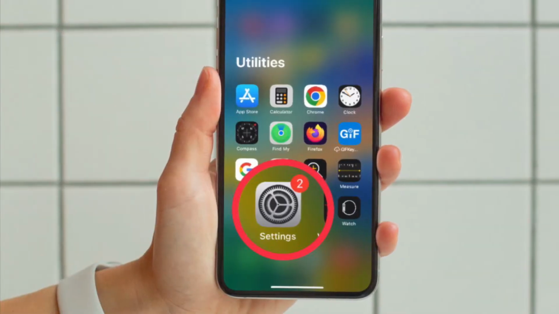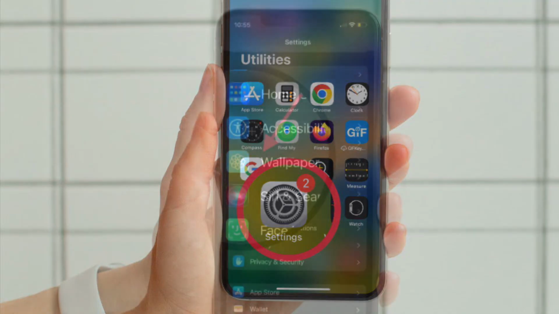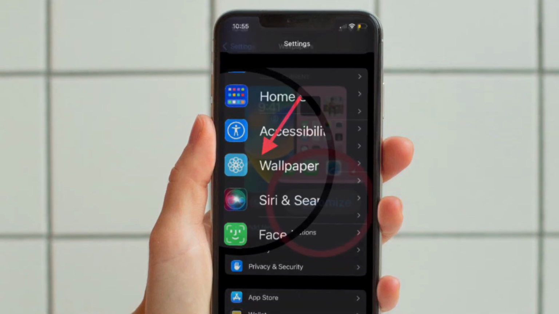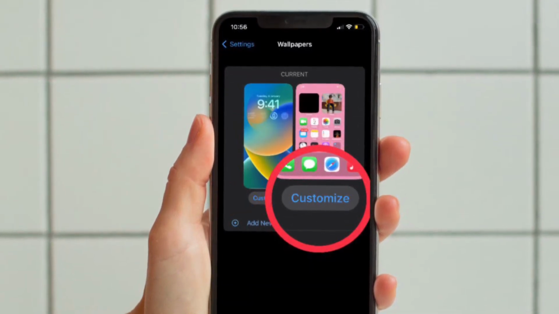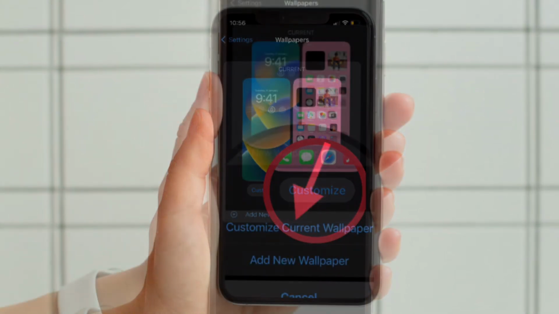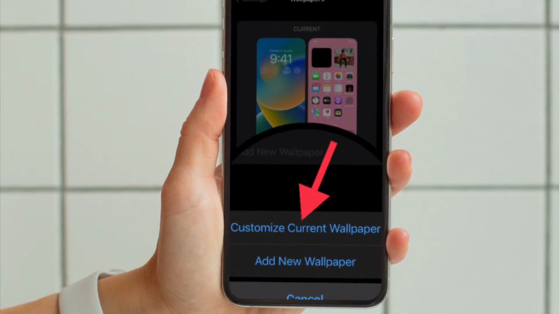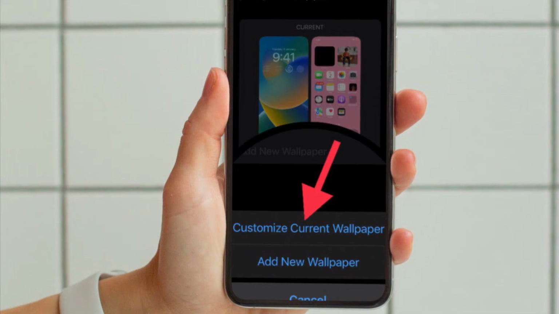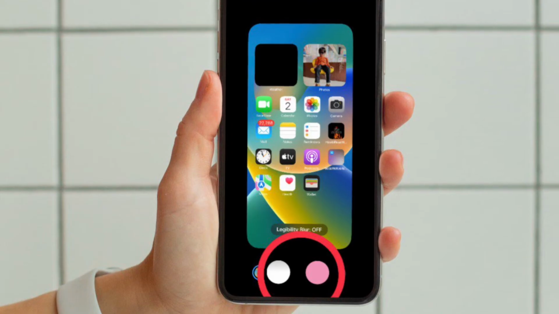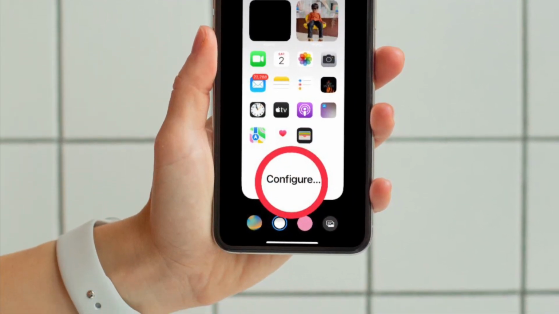First and foremost, open the Settings app on your iPhone running iOS 16 or later. After that, you have to scroll down a bit and tap on Wallpaper. Then you have to tap on the Customize button that appears right below the home screen wallpaper preview. After that, you have to choose Customize Current Wallpaper in the pop-up menu that appears from the bottom of the screen. Now you have to choose one of the two circles and then hit the Configure button that appears at the bottom of the wallpaper.